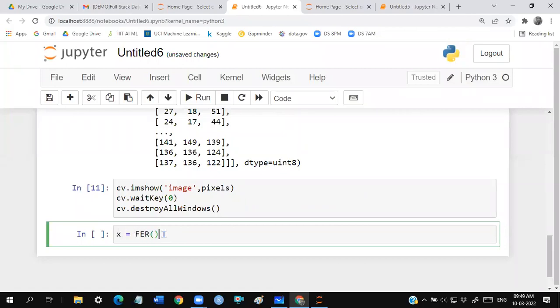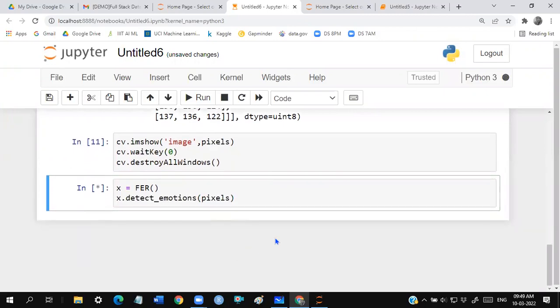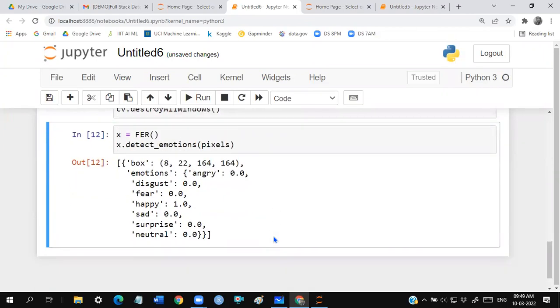Don't worry. It is going to be something like X dot, simply, detect emotions. If I just give the pixels, it will tell you what kind of an emotion is there inside the image. You really need not write any code at all. It's showing 100% it is happy, guys. This is the way it is going to give you the result.